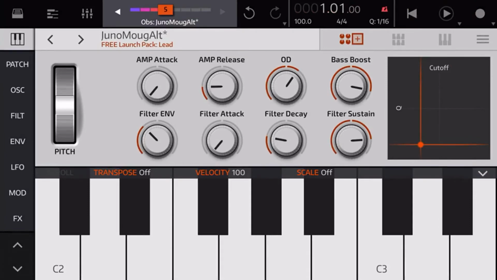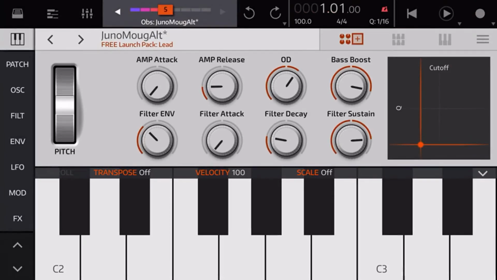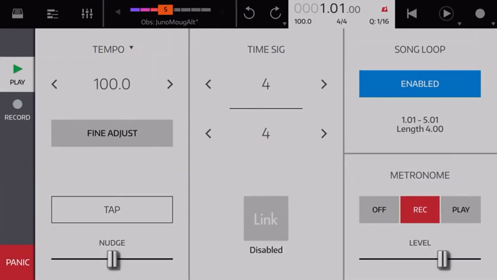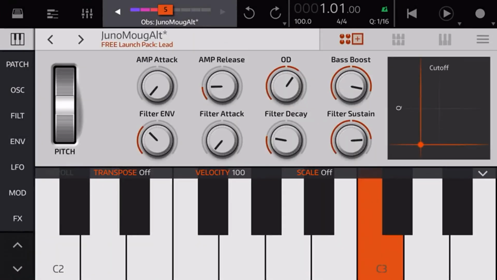I forgot to go back to the beginning, so I'm going to undo that record and take us back to the beginning. So I can click here and put my metronome on all the time. So my metronome is going to play for the whole song, even if I'm not recording. So there's that. I'm going to go back to my song editor window, and then I'm going to double click on my instrument.